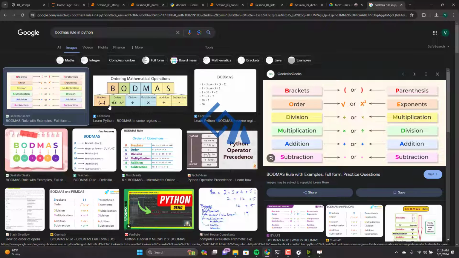Okay, first operation will be brackets. The next will be order: take a square root, cube root, anything which has a power to it. The next is division, multiplication, addition, subtraction.